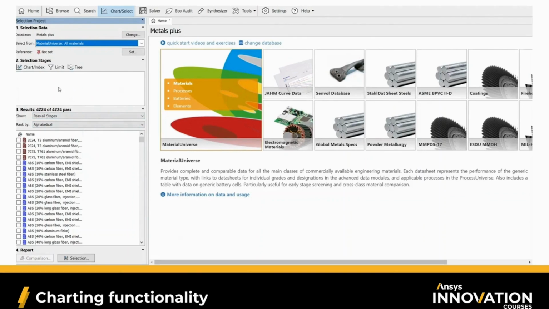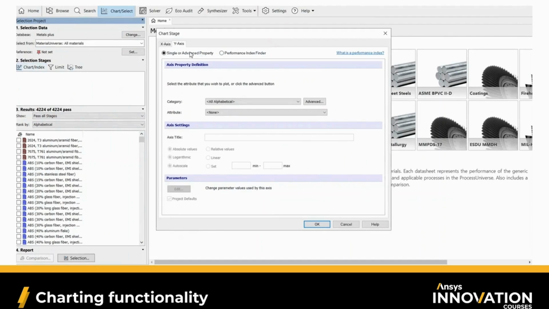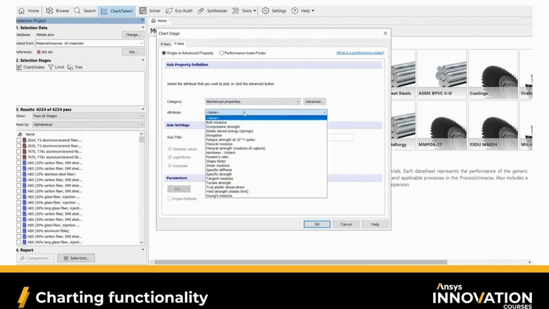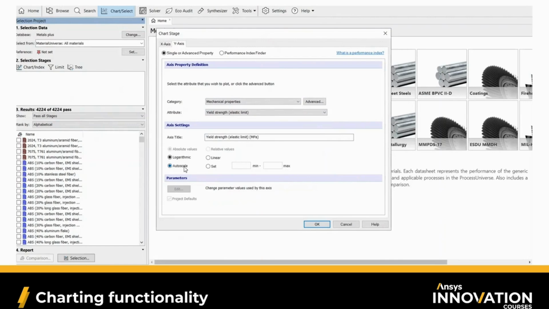So in order to create a chart, we can click on chart index. The software asks us to fill in the y-axis and the x-axis. In this case, I'm interested in creating a chart with single material attributes for each axis. For example, on the y-axis, I'm going to put the mechanical property of yield strength. So I'm going to choose mechanical property as the category, and as attribute, I can find yield strength at the bottom of the drop-down menu. You have the choice to use logarithmic or linear axes. I'm going to stick to logarithmic.